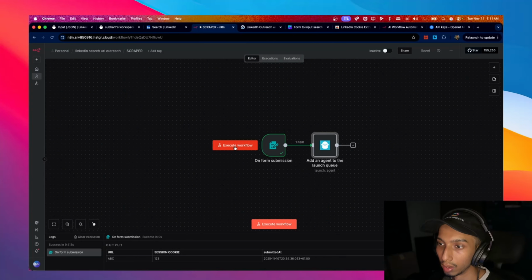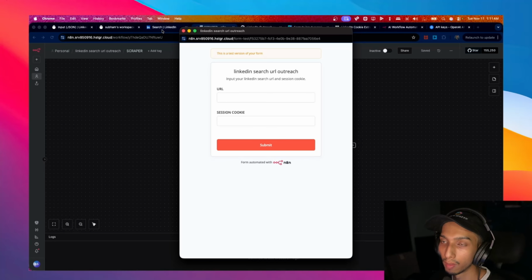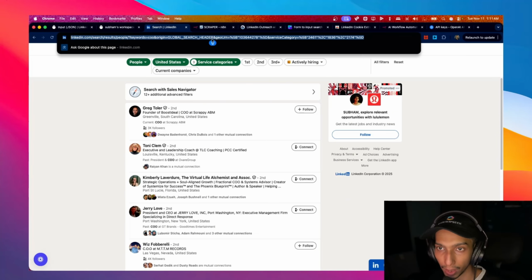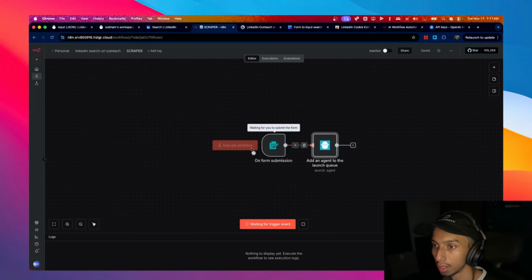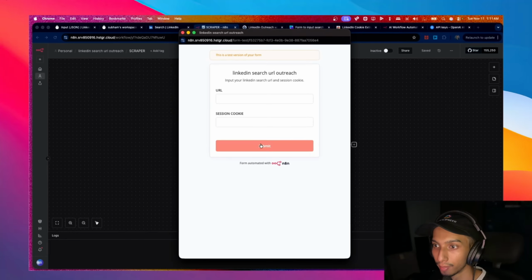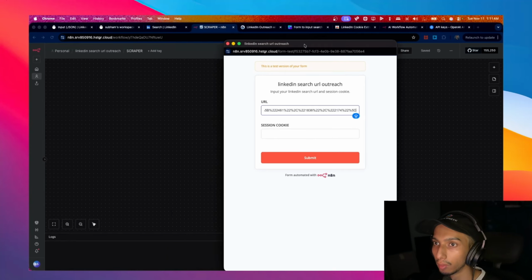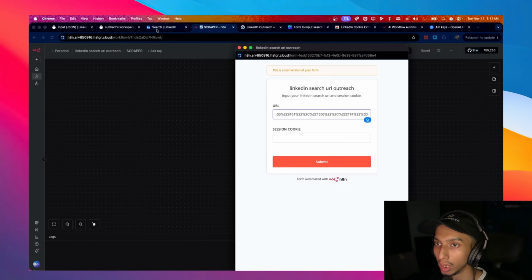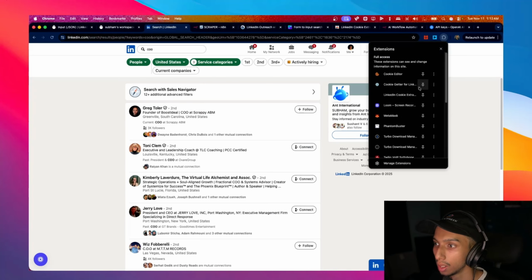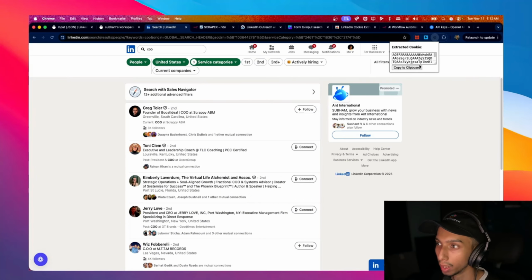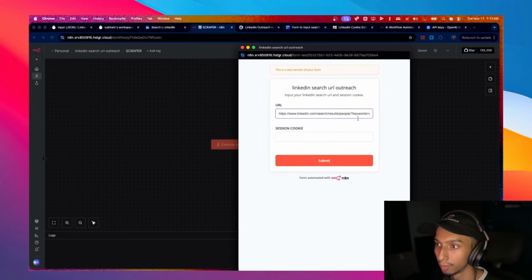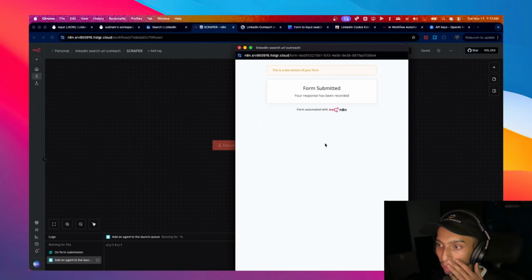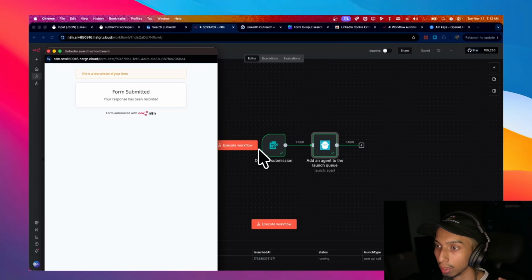So I'm just gonna click on execute workflow, and let's put our LinkedIn URL. I'm just gonna copy this URL from here, and put it inside of the form. And the next thing I'm going to put is our cookie. So I will come back here and extract my cookie, copy this cookie, and paste it inside our form and click on submit, and it's executing and it has finished running successfully.